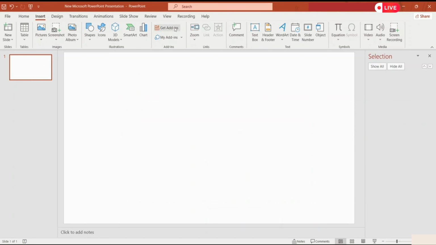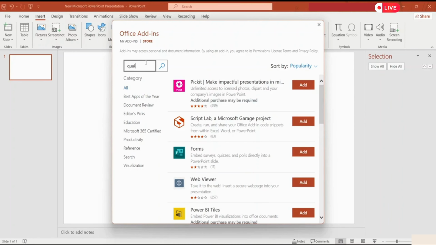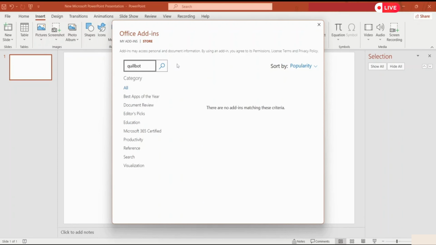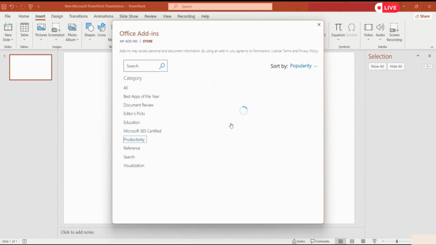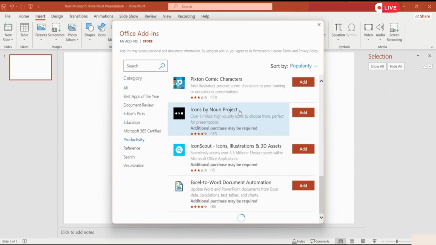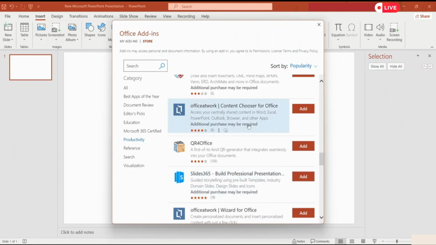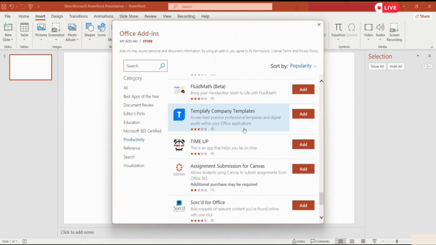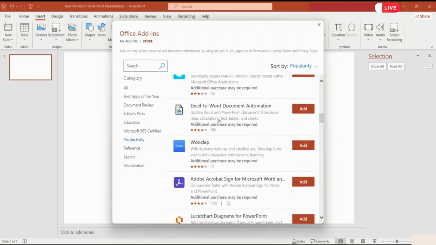Let's say one of the add-ins is going to be Quillbot. If there is no app like that, what you can do is document review and all of those. Let's say I'm going to go to the all category. I'm going to click on productivity, and you will see all of these will appear over here. Sometimes they are hard to find, but you have to scroll through a bit, and then you will be able to find it, and just press on add, and you will be able to use that directly from Microsoft PowerPoint.